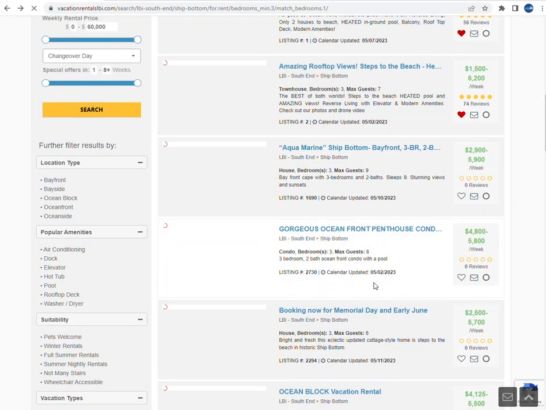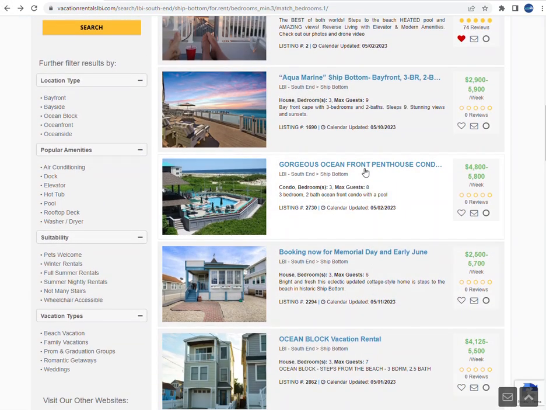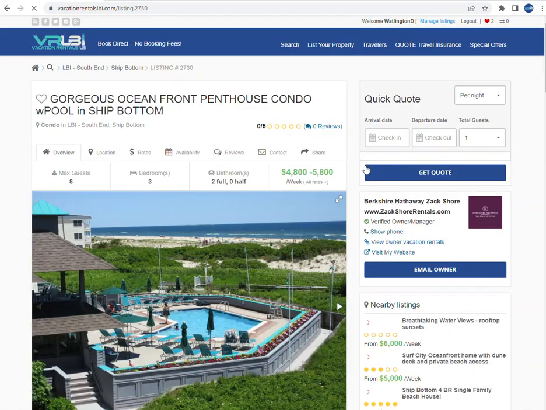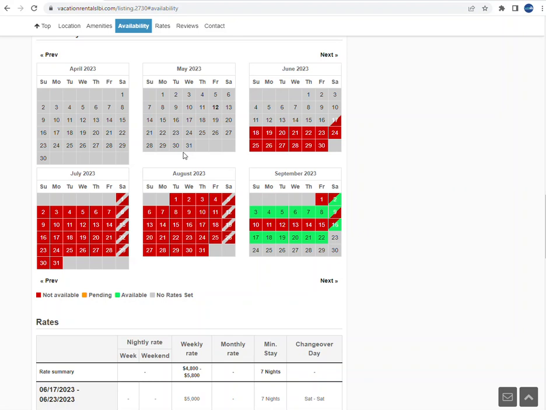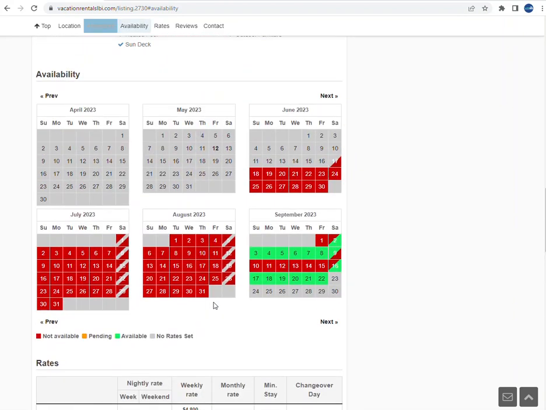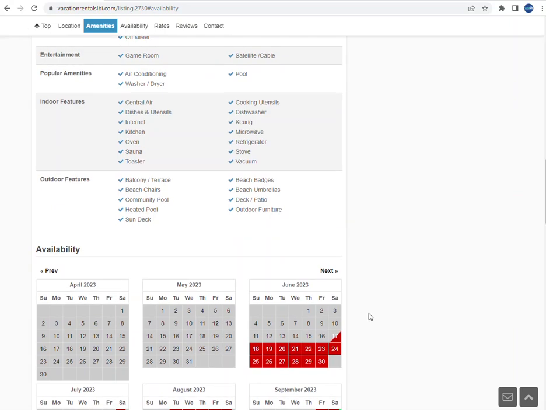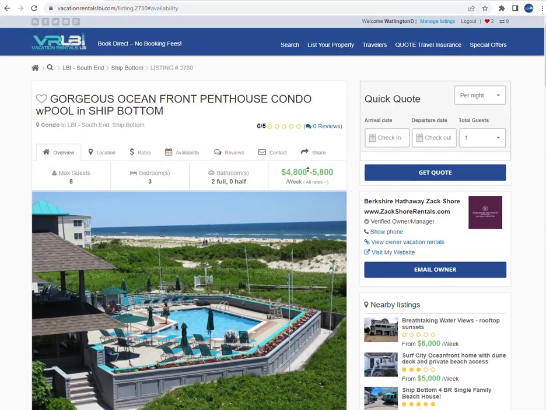Now, if we go and look at another one, let's check out this penthouse condo in, it looks like the Fishery, right? Nice looking property. We'll look at their calendar. Boom, fully booked. All of July and August is gone. We still have time for September yet. So this property is probably priced right because by May, you should have all your July and August weeks booked. So that's how you do a quick price comparison.